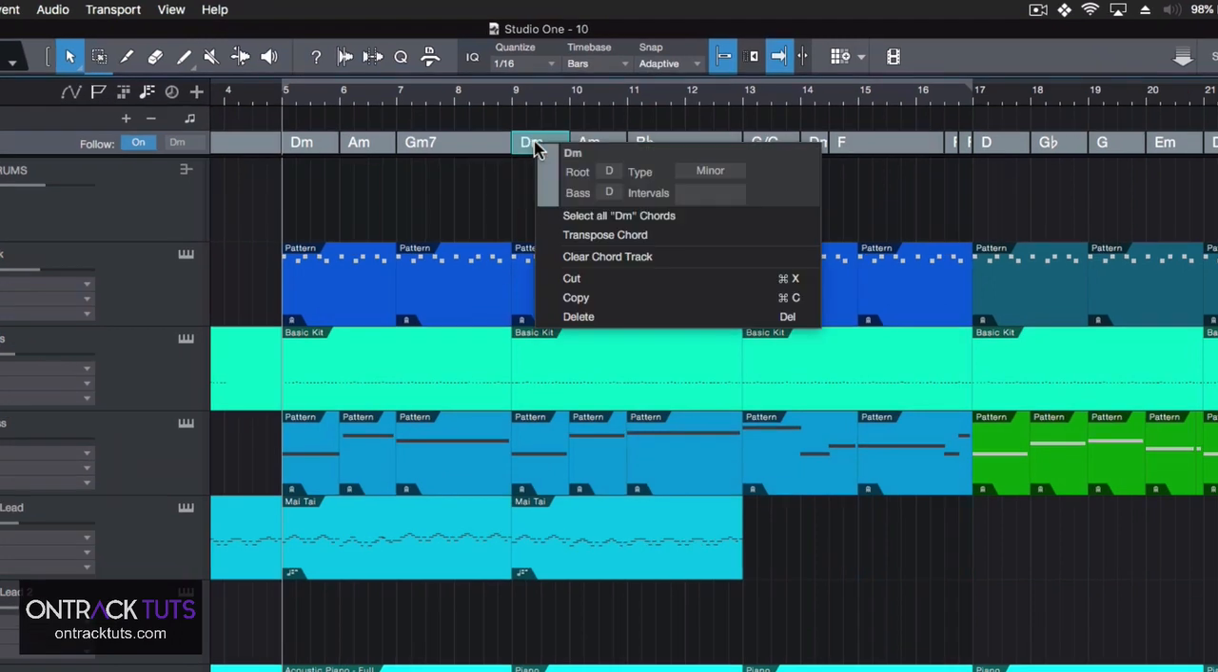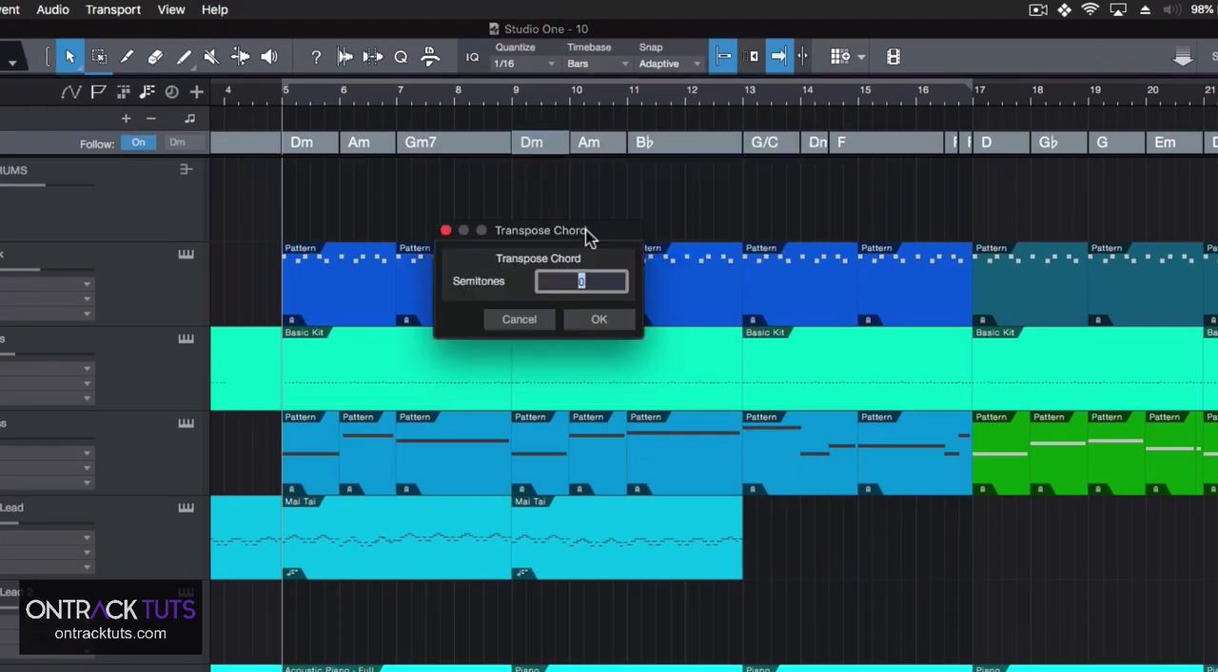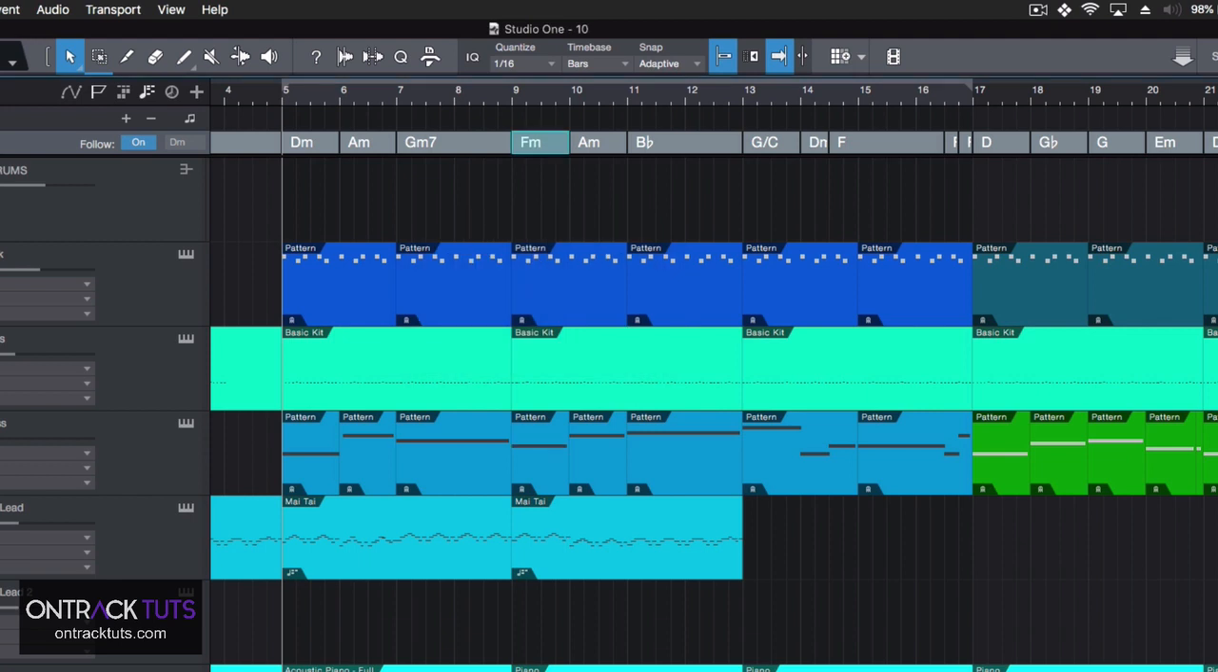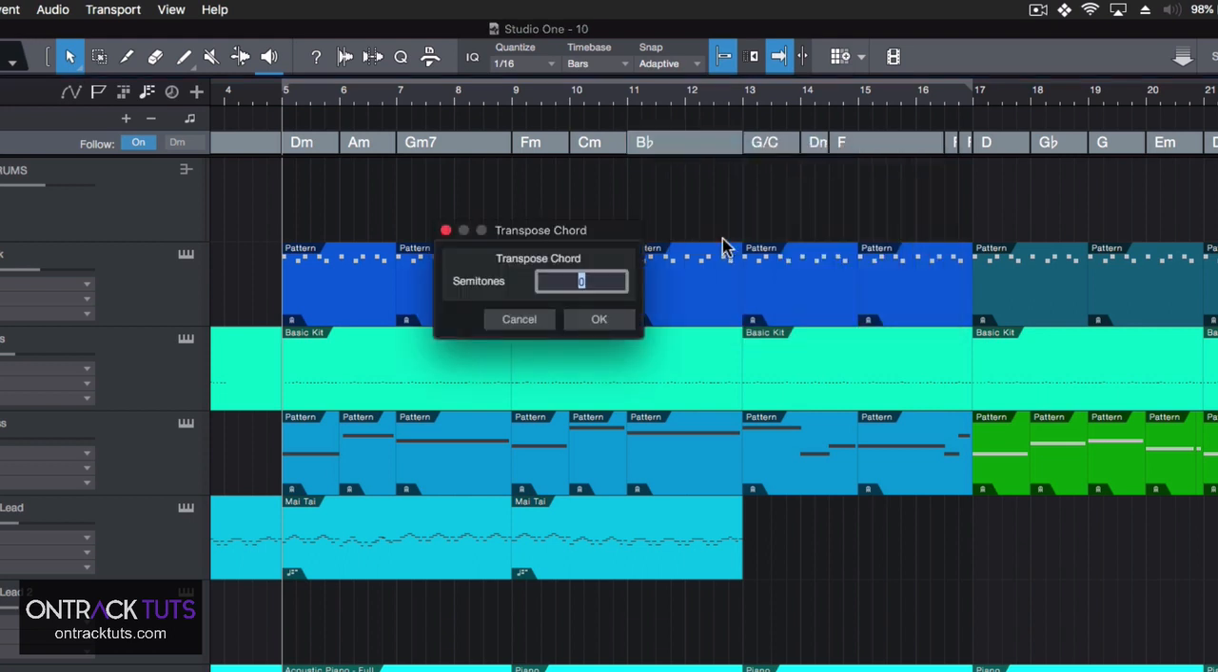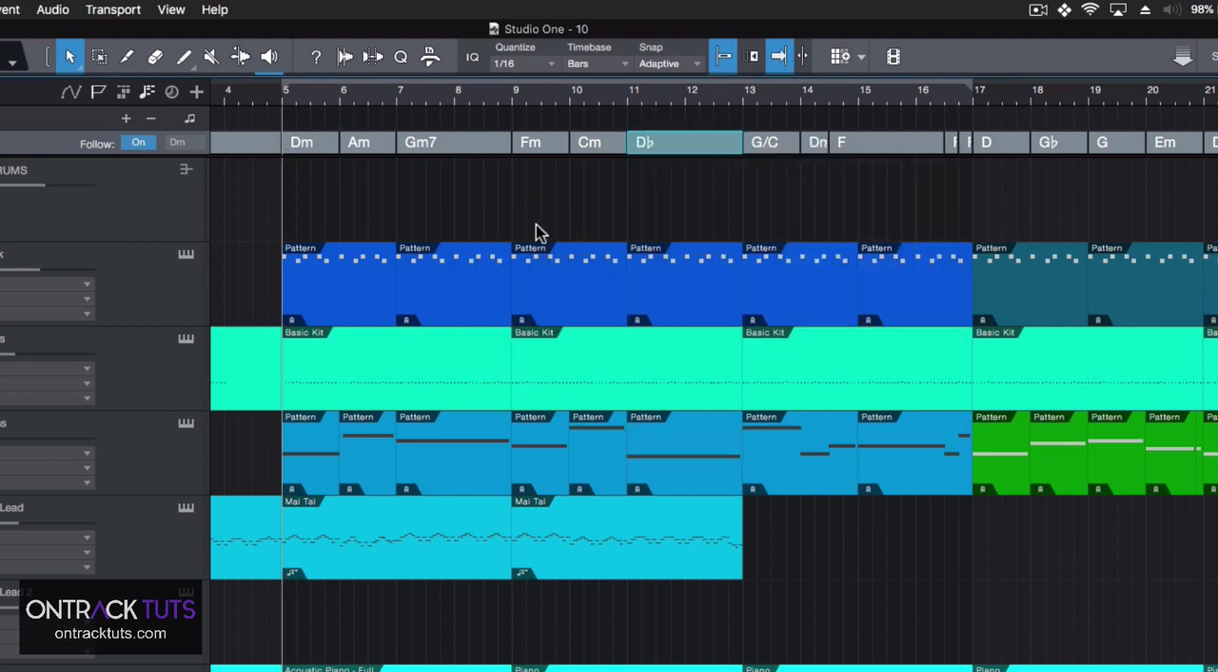Just right click on the chord and choose transpose chord. Then press 3 to transpose up, or -3 to transpose down. But we want to go up 3 semitones, so let's do that, and let's do the same for these chords and this chord as well. Awesome. So let's play through, imagining now that this is the second verse. It's going to run through these 4 bars here and then transpose up on these 4.